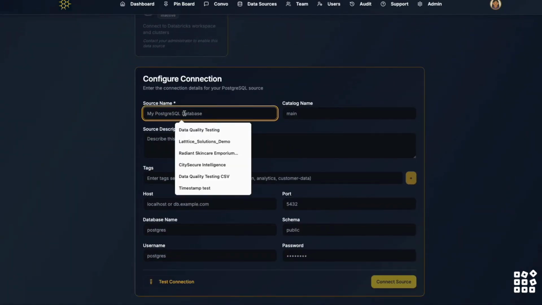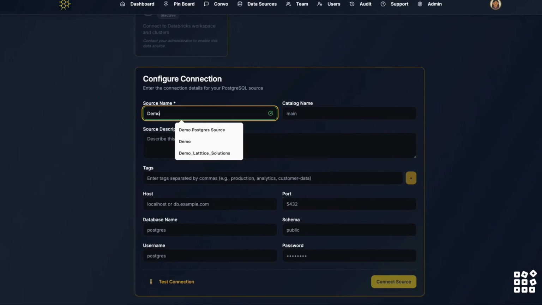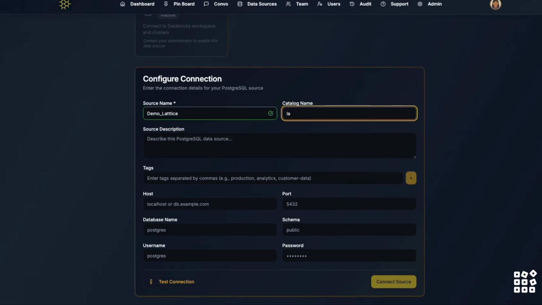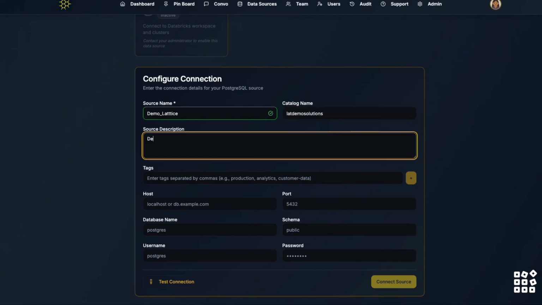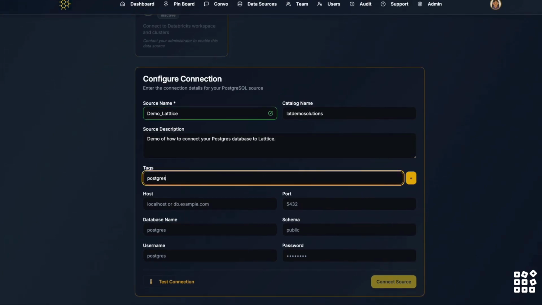Next, in Configure Connection, firstly enter your data source name. Move across and enter the catalog name. Then moving down, you are required to enter a description of the data source. Then next you can add tags, which will aid in search later on.